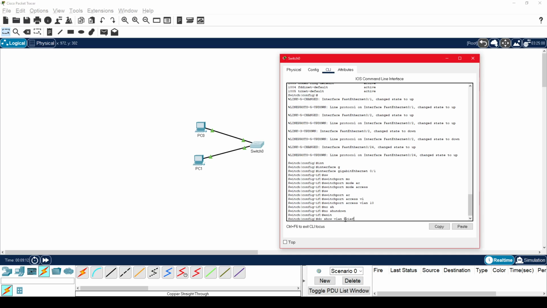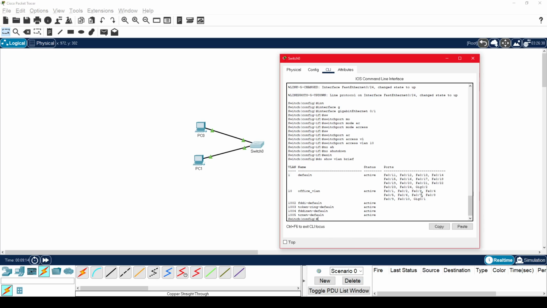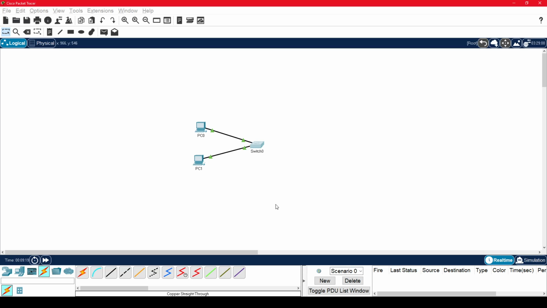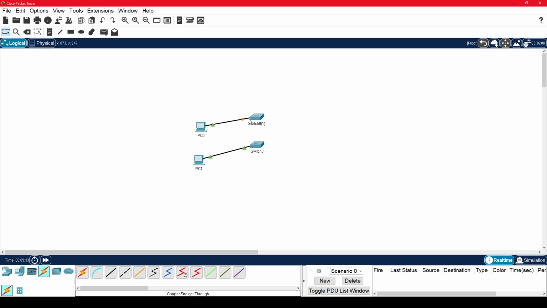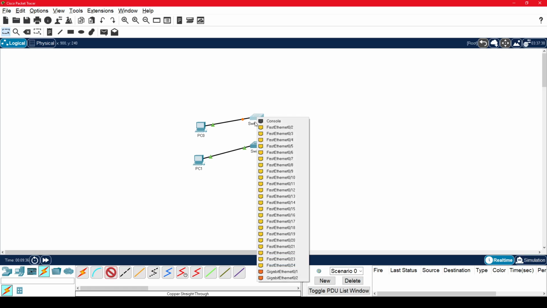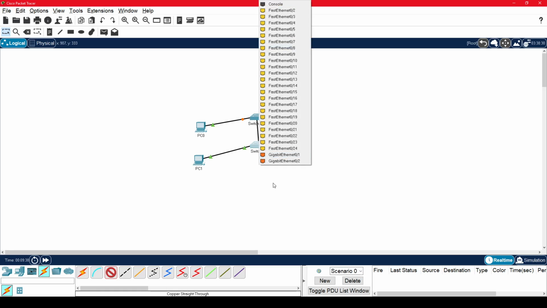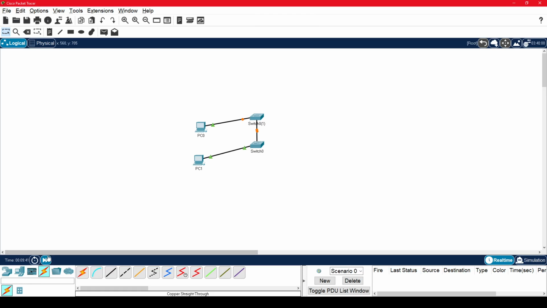We just quickly ask to show our VLANs again. We get to see that gigabit 0/1 is now in VLAN 10. So we select this switch, I'm going to copy it, and we're going to paste it. We're going to connect PC 0 to one of the VLAN connected interfaces. And we are going to connect both of these switches to each other with the gigabit 0/1 interface. Skip time a bit forward until they have properly connected to each other.